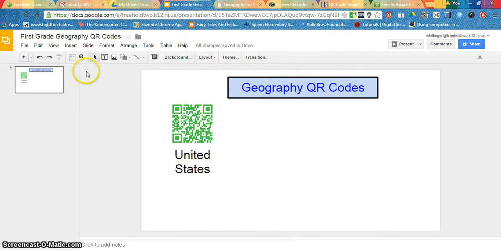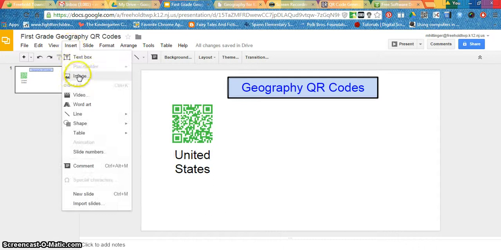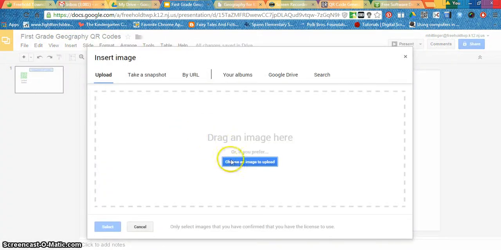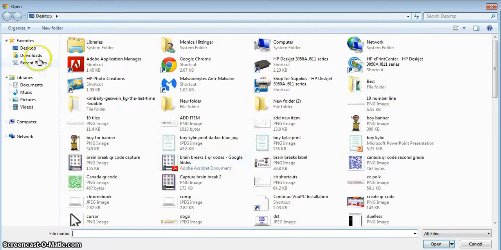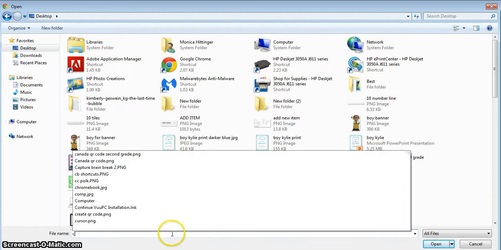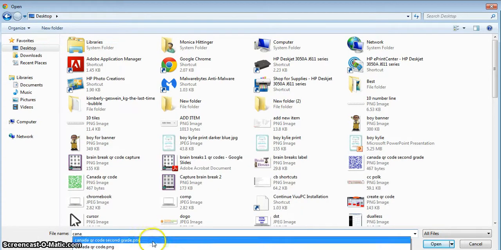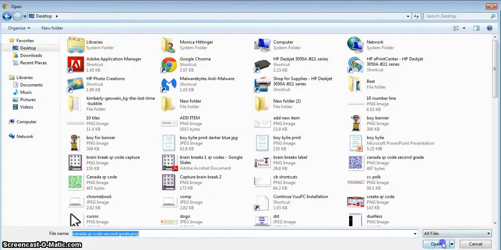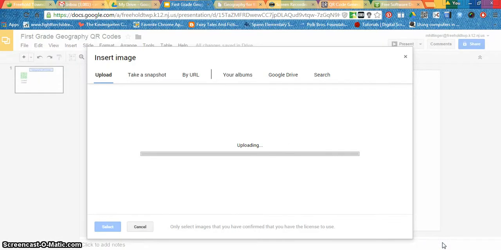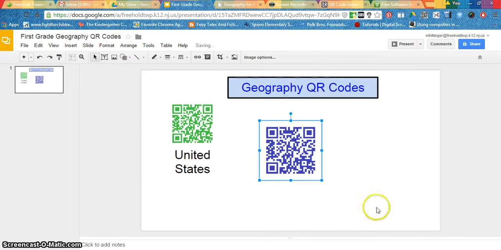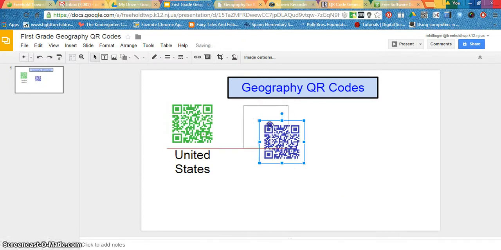Now to put that one on that was about Canada, I want to go ahead and insert that QR code image. So I'm going to insert, choose image, and if you remember, we put it on the desktop. And once I'm here, I can either just scroll through, it's in alphabetical order, or I know, here it is right here. I could also search down here for the file name, Canada, and it was the second grade one. So when I click open, it's going to automatically upload it and insert it to my Google slide. And I'm going to resize a little bit so it matches my green one.